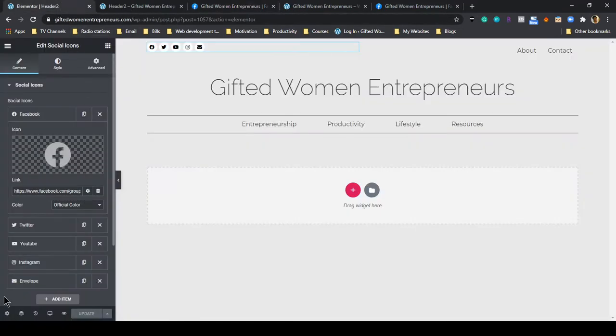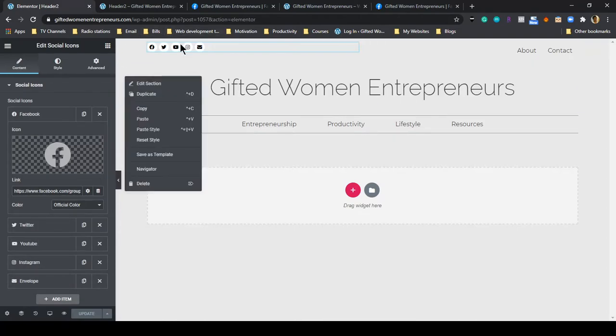Now, you could go down to all your social media icons that you created up here, and you can link them. The process is exactly the same. The only thing that's different is the link to the actual page.